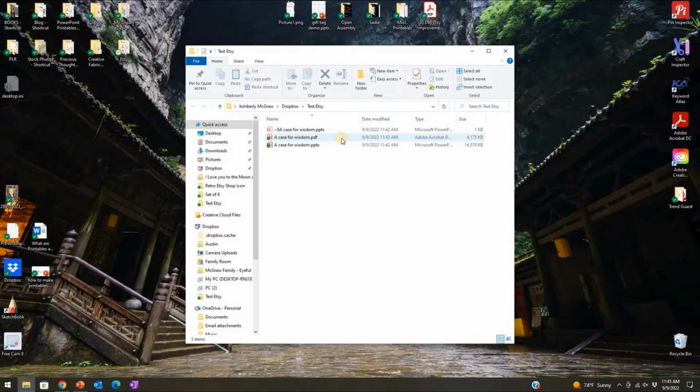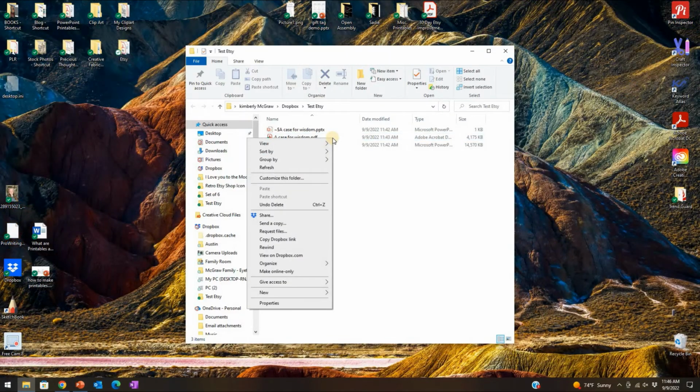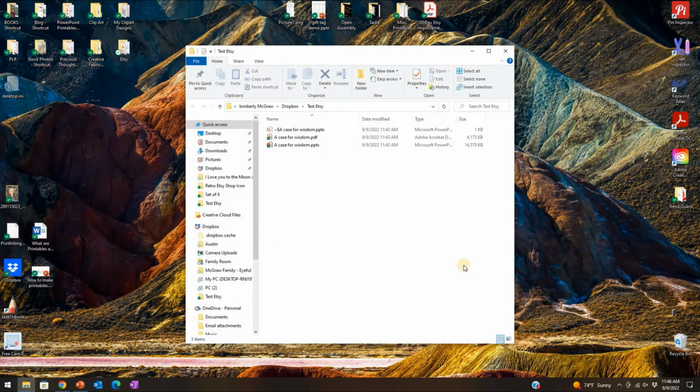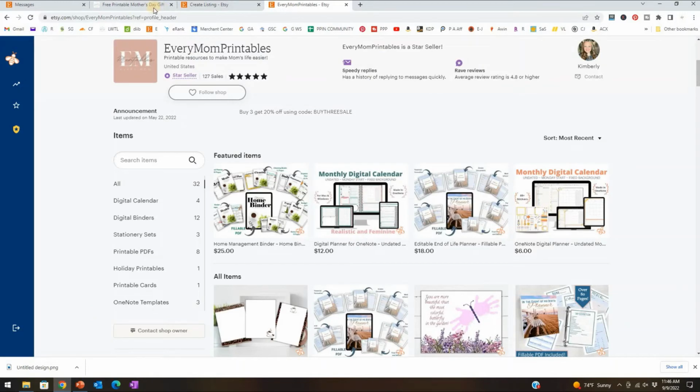So because it's on Dropbox, there is a way to share this without uploading it in email and worrying about it being too big. A way to do that is to right click on the file that you want, and you can copy your Dropbox link. And then when you go into your email, you just paste that link and they click on it and it takes them right to that. And I will show you an example of that.